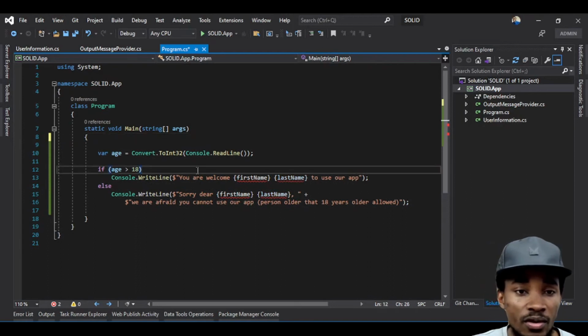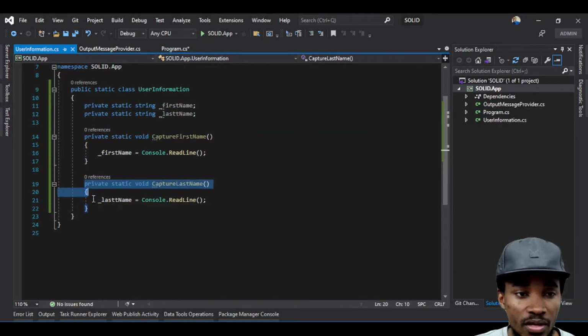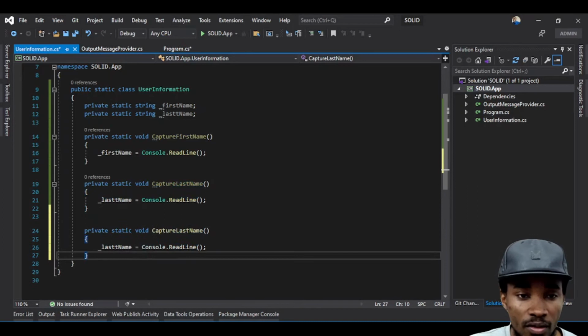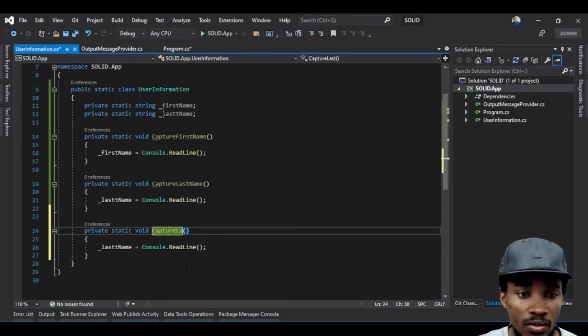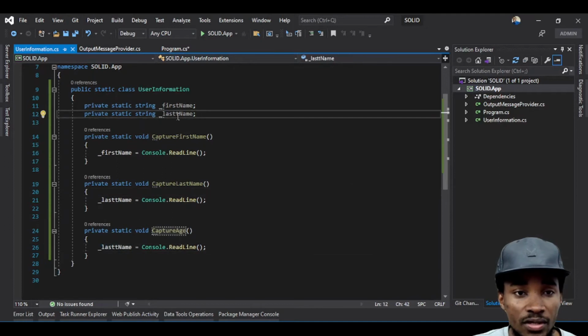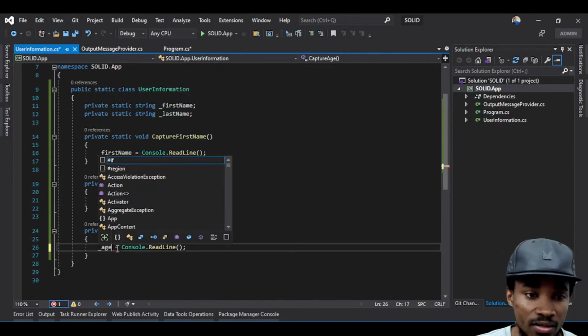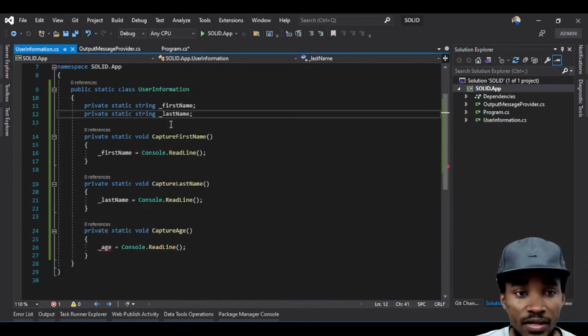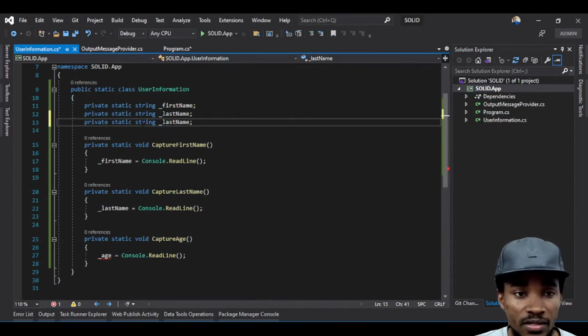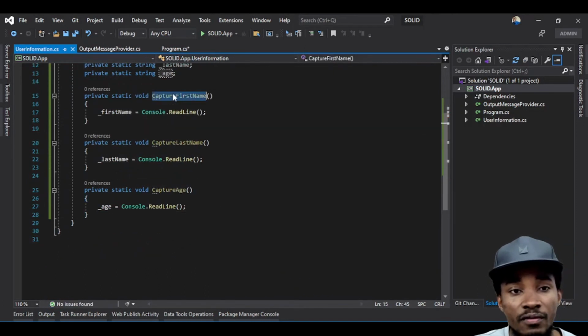Let's clean this up as well. And then the next thing you want to do is capture age, right? So let's just copy that, be quick. Then we just capture age. There's a double T there, take that out, and then let's make this age. Then in here we pass in the string age. So we have first name, last name, and age captured.